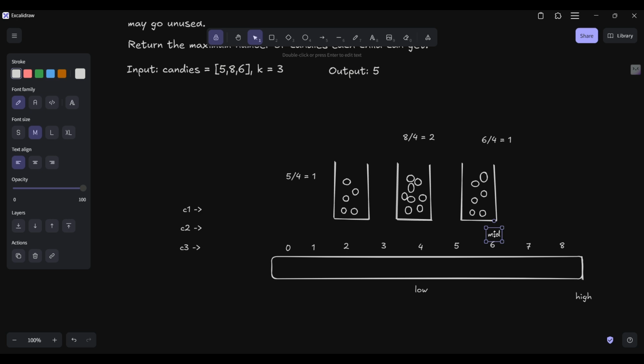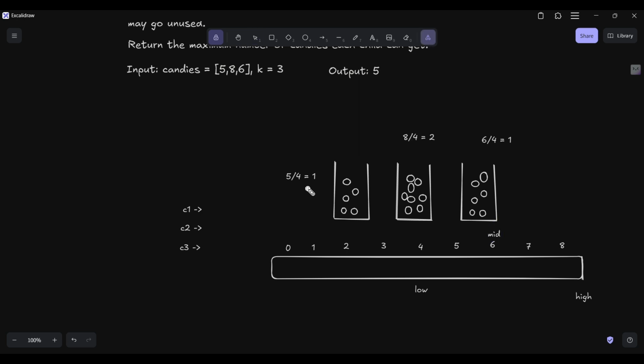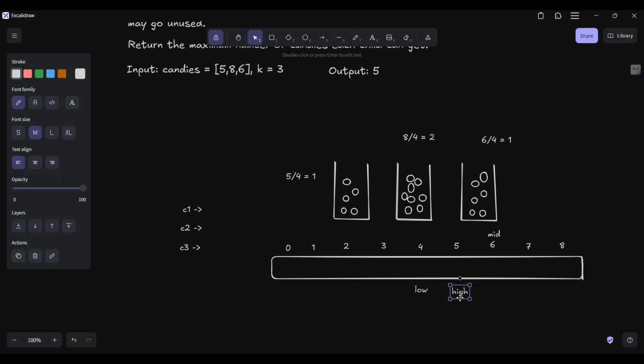Then we will check for 6. It will not give a valid answer, because it will give lower than k. 5 by 6 would be 0, and here that is 1, and here 1, that is 2. So at 6 the total number of children that can be fed is 2, so it is lower than k. So we will move high. High would be at mid minus 1, that is at 5.